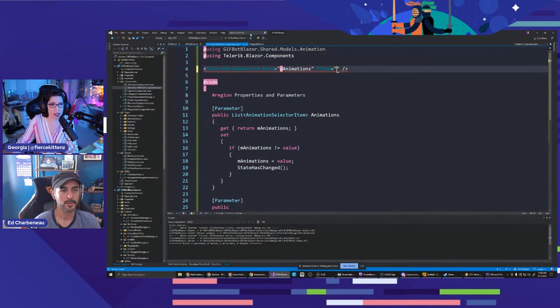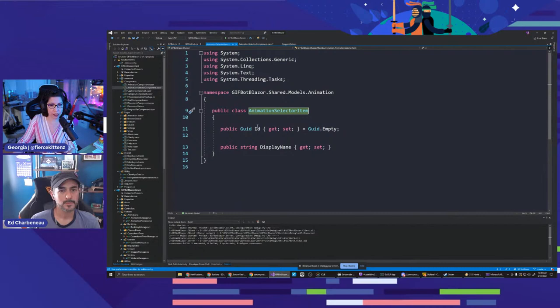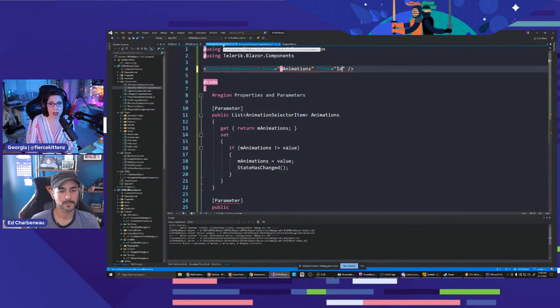But this, we want to open that file. Let's pull this over here. So the T item, I guess, would be the ID. T item is going to be the type that you're binding. Oh, the type I'm binding. Okay, animation selector item. ID, maybe? No. Oh no, that's right. Yeah, it's different. I don't know if you need... I think it's value. We've got some good examples here on our website, too. Yeah, I'm actually about to bring that up.